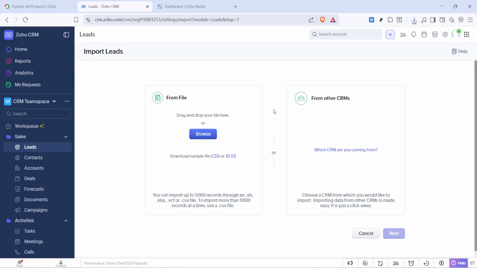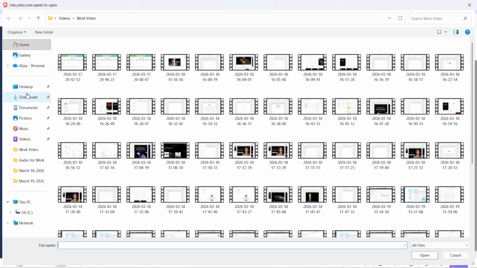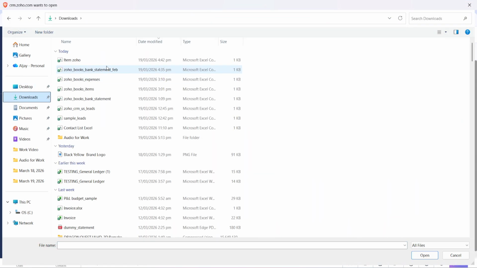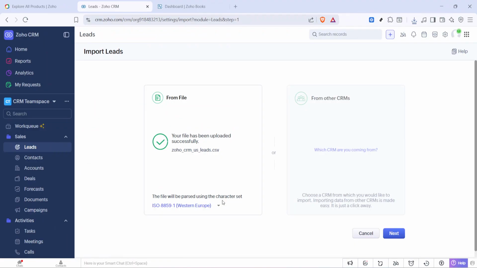On the first screen, click Browse to choose your file. Most teams use a CSV, XLS, or XLSX. A quick tip before you upload: make sure your spreadsheet has a clear header row, consistent formats for dates and phone numbers, and one lead per row. Remove any formulas, merged cells, or stray notes so the import tool can read everything cleanly. When your file is selected, click Next to upload it.